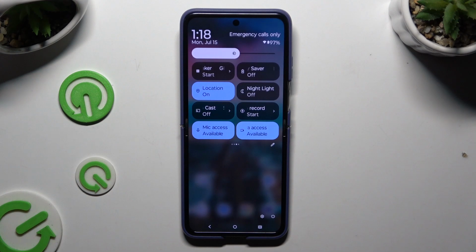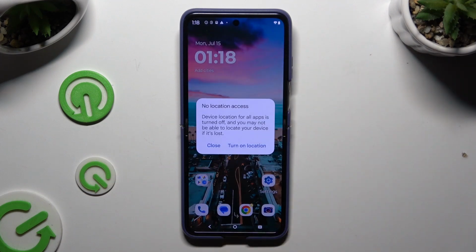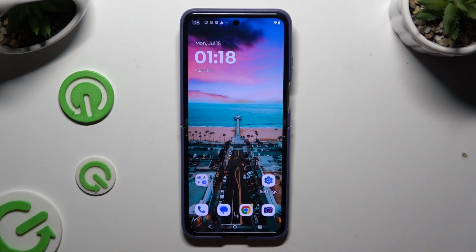As you can see, mine is blue, which means that location is on. To switch it off, tap on the same one. Then select Close in the pop-up.